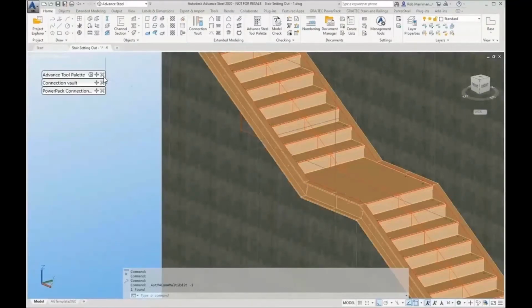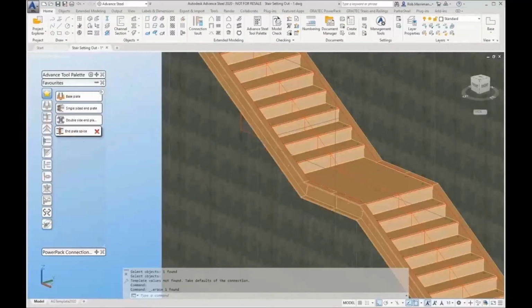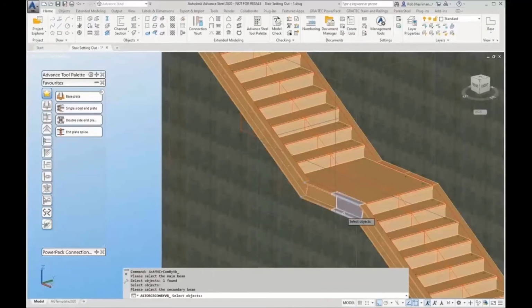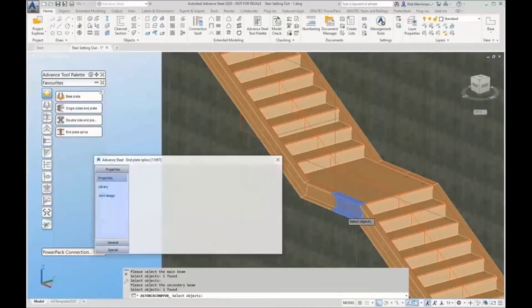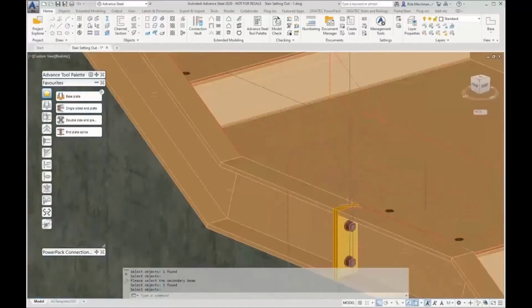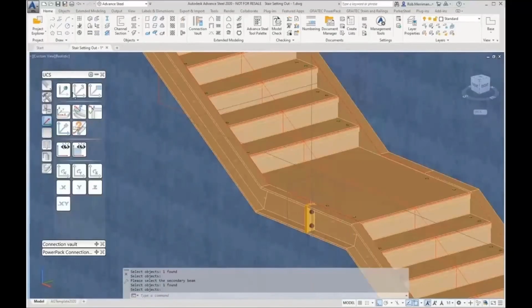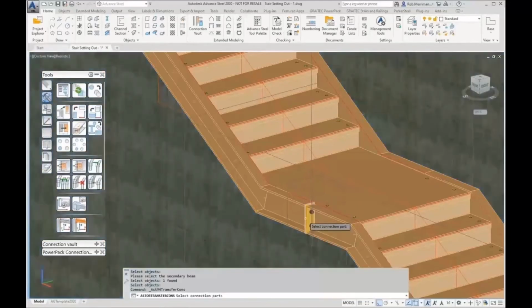So we're going to copy, have a look at the bracket underneath. So start off with a simple end plate splice between the two pieces of stringer. Standard joint, so there's no difficulty about that. Having placed one, we can copy that to the other side.